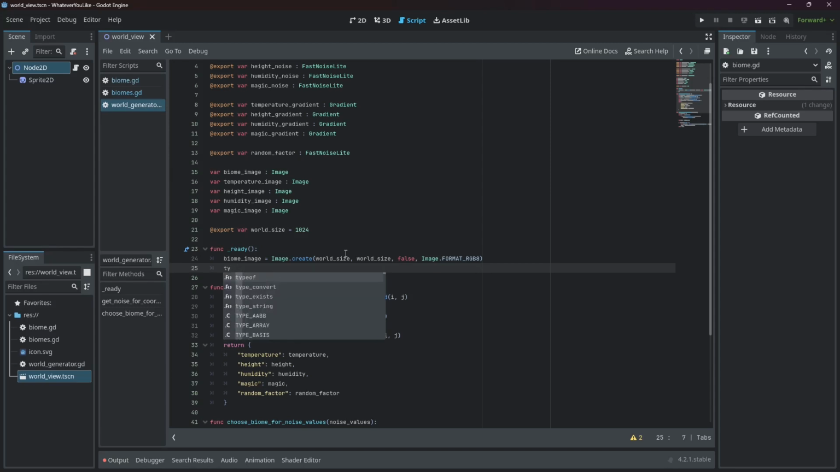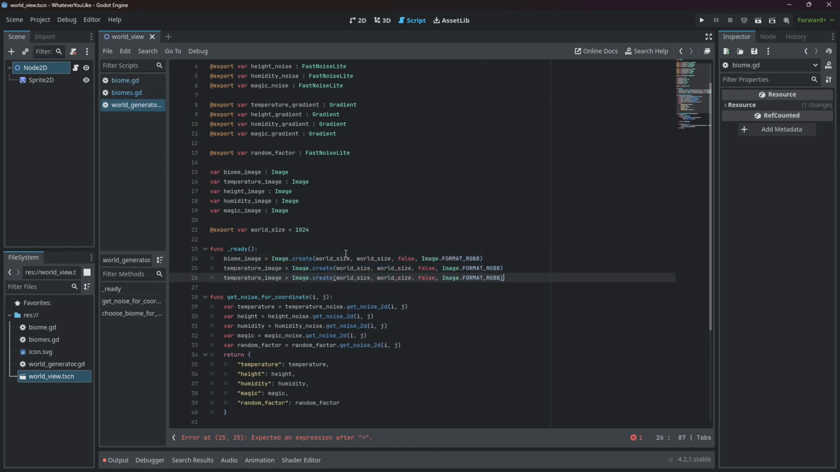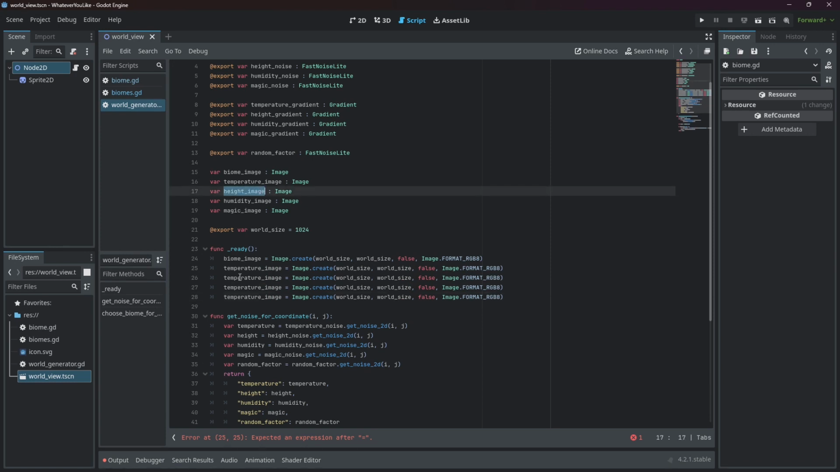So the temperature image would be the same as this. We're just allocating space for each of these images, so we have somewhere to paint. Basically, we're creating a canvas here.